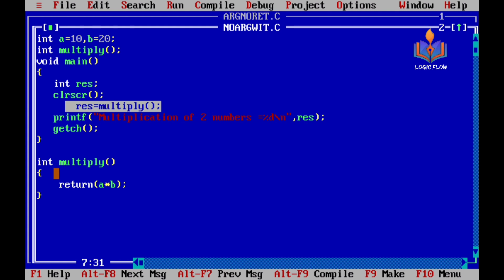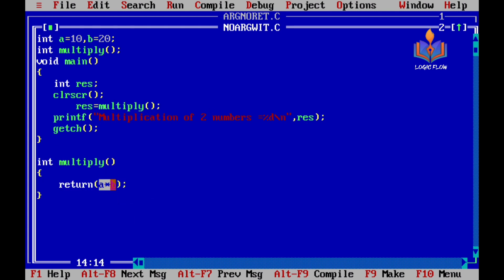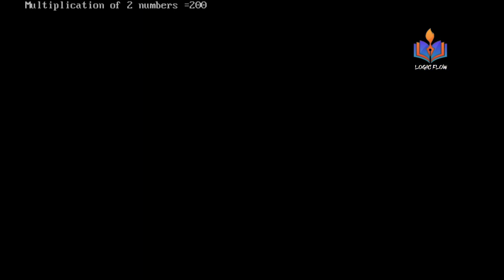So control will go to this function definition. Here I say return a into b. So which a value and b value is it going to take? It is going to take this global value. So it is 10 into 20. So let us see what happens now. Control F9. Yes. Simply get the result, multiplication of two numbers, that is equal to 200.